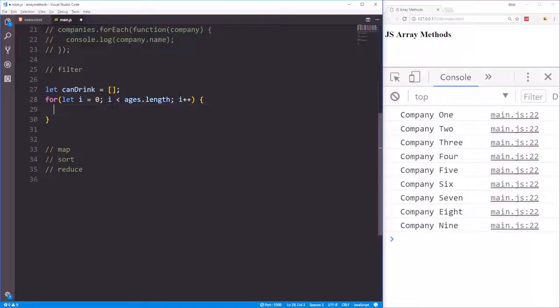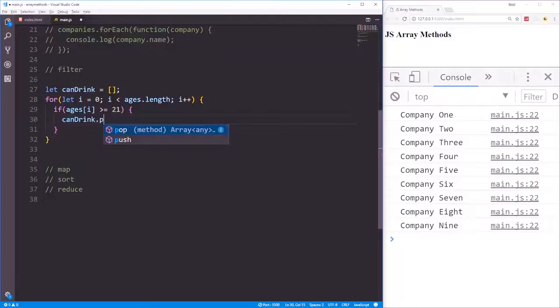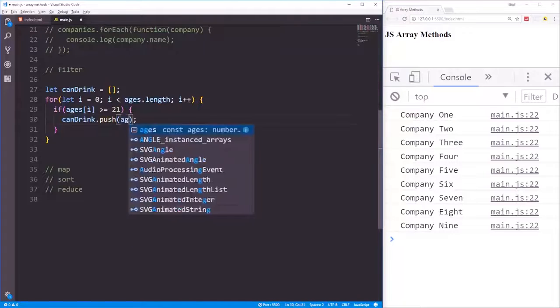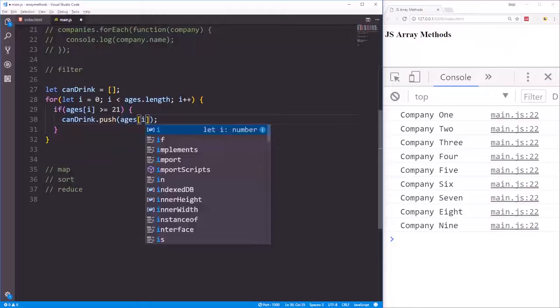And then first we would have to do an if statement, and we're going to say if ages[i], so if the current iteration is greater than or equal to 21, then we would take that canDrink array, sorry about that banging guys, and we would push onto it, we would add to it using .push, and we would pass in ages[i], so whatever the current age, the current iteration is.